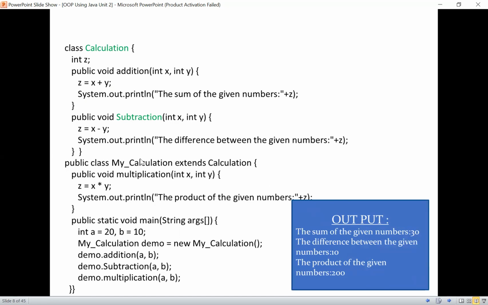Now I'm going to create a subclass called my calculation. And I want to inherit the properties of the superclass to my subclass called my calculation. So I'm using the extends keyword to inherit the properties of the superclass called calculation to this my calculation. That's why I have represented my calculation extends calculation. And again, here I can create my own methods. So that's why I have represented the multiplication, same with the parameters x and y with the type of integer. And here I'm trying to print the product of the given numbers.